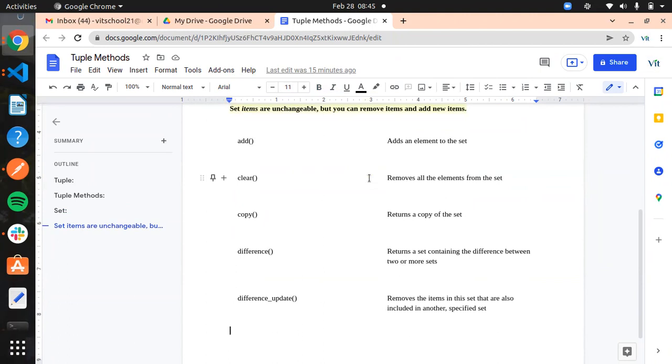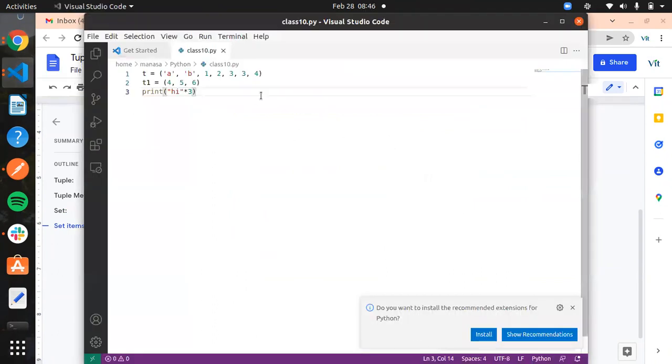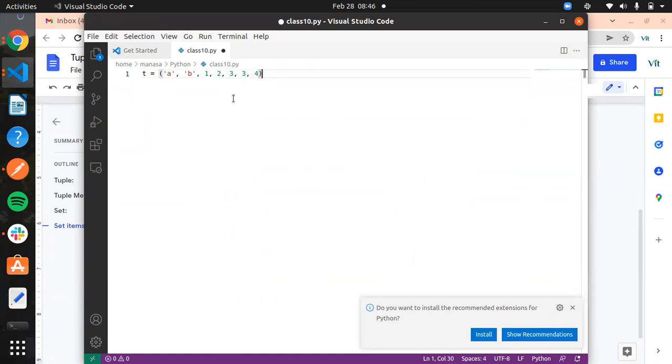So what are the methods that set supports? We are going to discuss 5 today, and tomorrow we can discuss the remaining methods. What is the first method? Add. It adds an element to the set. There will be no proper order as to where it's going to append, because it's unordered, so that's up to the set. It can insert an element at any place, we don't know. And this is the syntax.